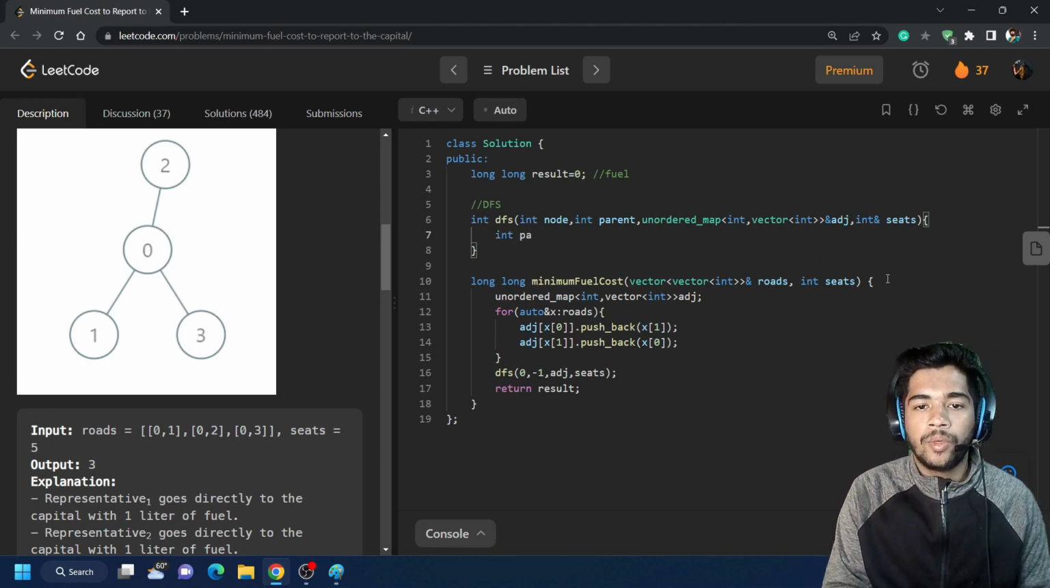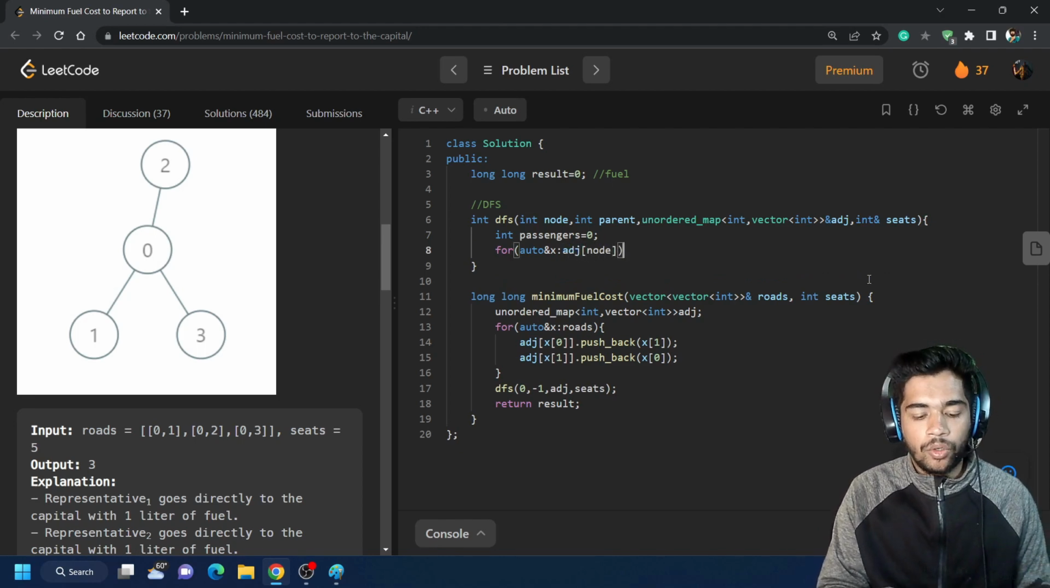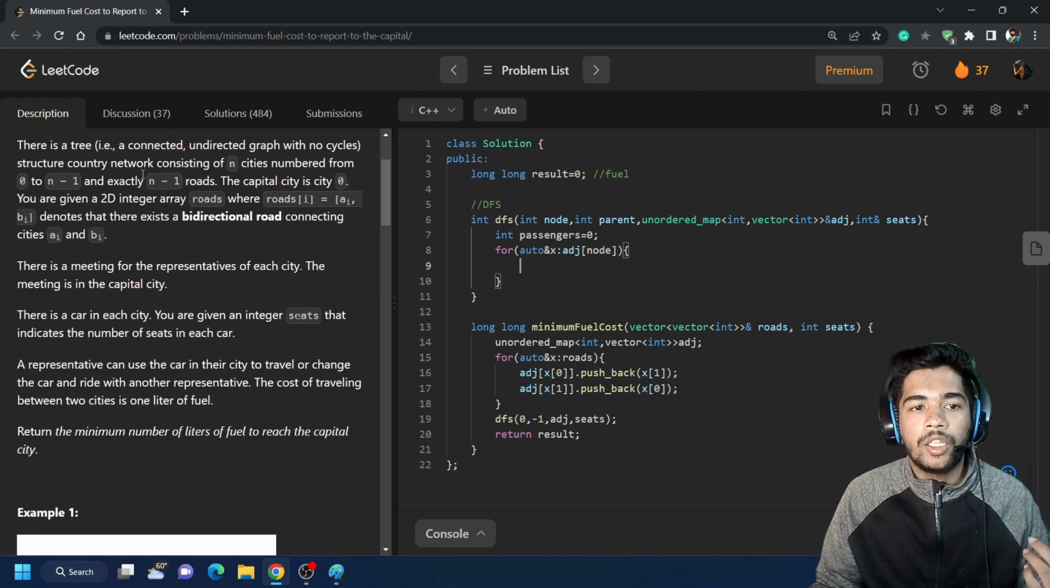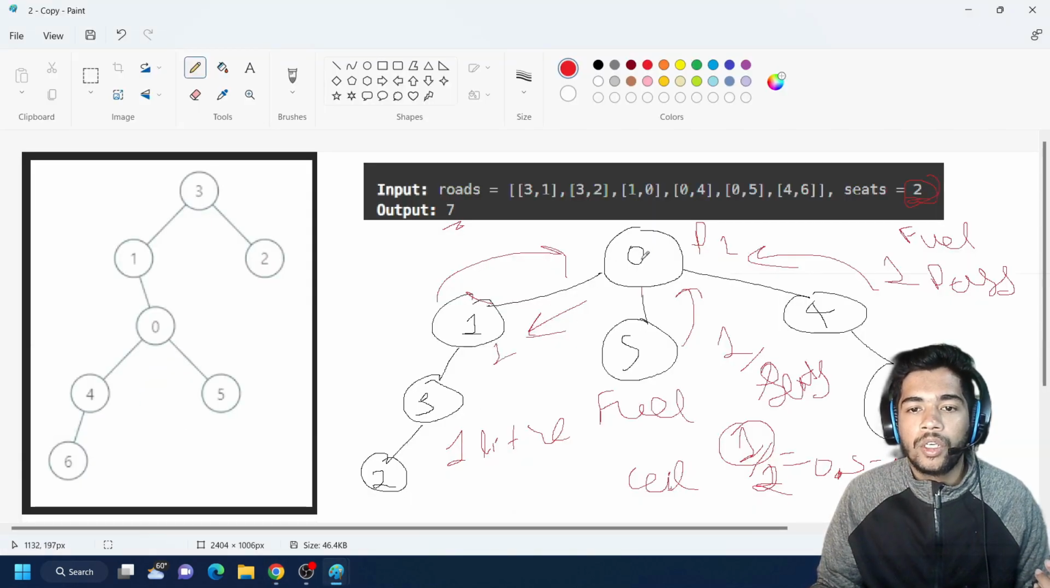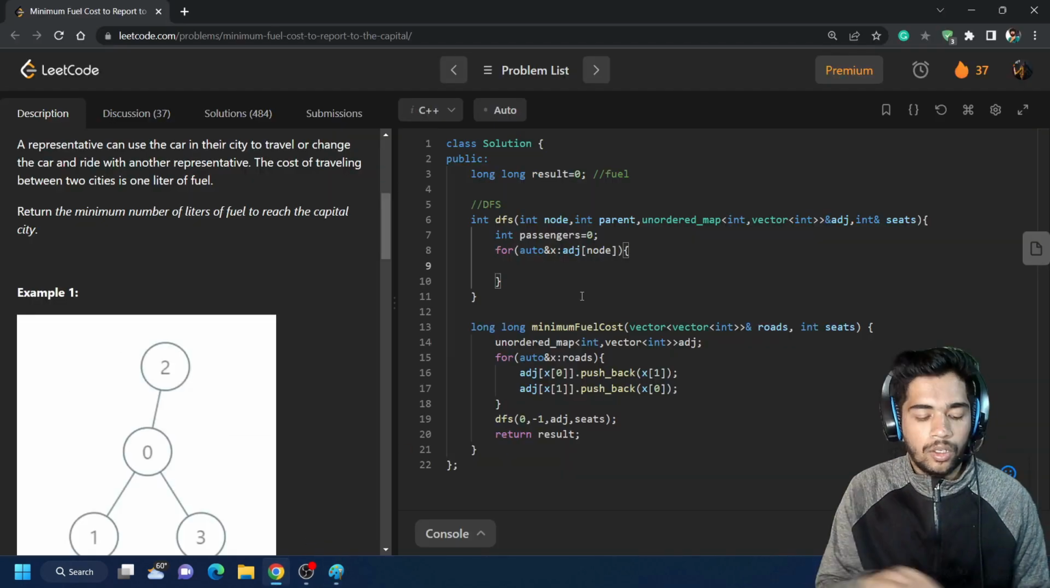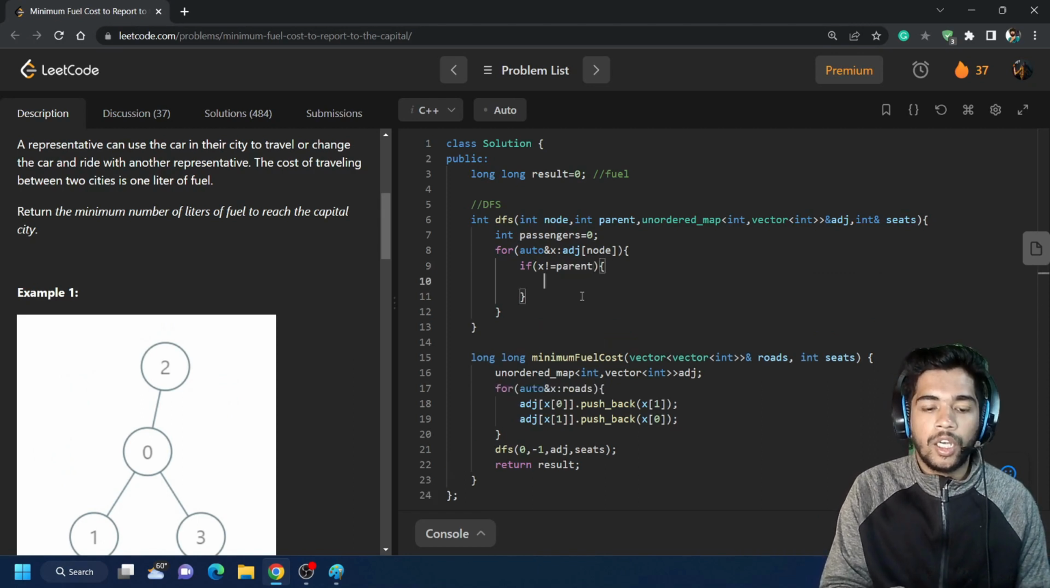So let's declare a variable passengers, that is the total number of passengers or people who will be traveling. Then we have to apply DFS. How do we apply DFS? For auto x in adjacency of node, we will iterate through every neighbor. They have given that no cycle is possible, but we also have to check for the parent, that if we have visited this node, it is the parent and it is the child. We should not visit it again and form a cycle. So we will check if x is not equal to parent, then we will store our number of people.